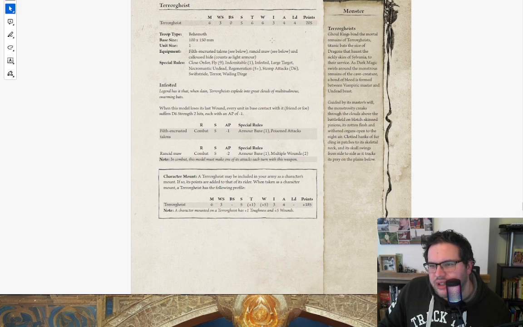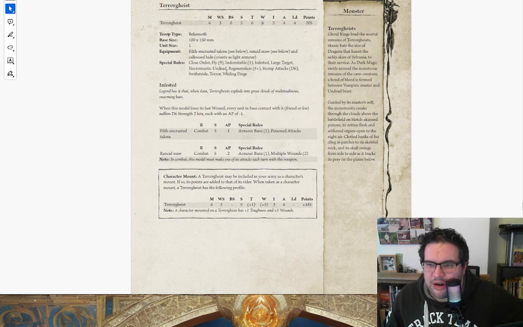So Terrorgeists are pretty cool. Toughness 6 wounds, actually pretty standard big monster type profile. It's got no armor though. Oh no, sorry, it's got a light armor, so that's not great.